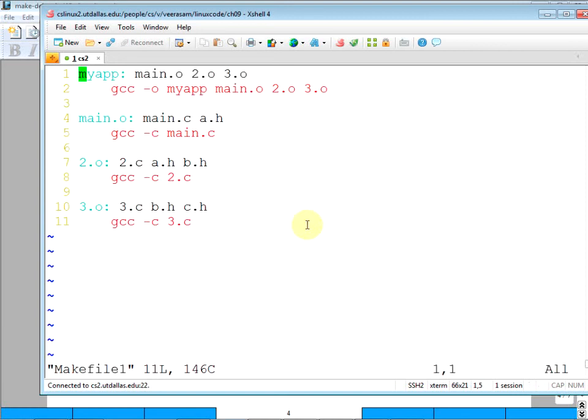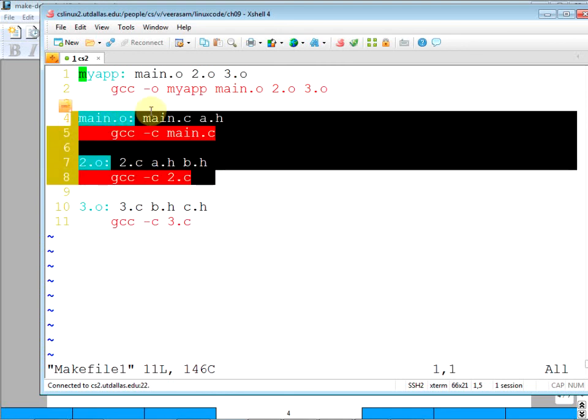Okay, let's go back to a little bit more complex examples here. So let's go to the next one. Here is a simple one, almost similar to what I showed in the PowerPoint. My app depends on these object files, and from these object files, this is how you build. So you work on individual ones too. What if a header file changes? Let's say a.h changes. Then which ones have to be compiled? Wherever a.h is included, so these two have to be compiled, right? Do you agree?